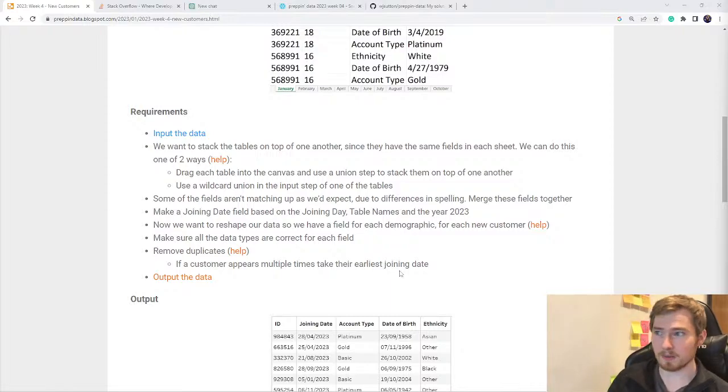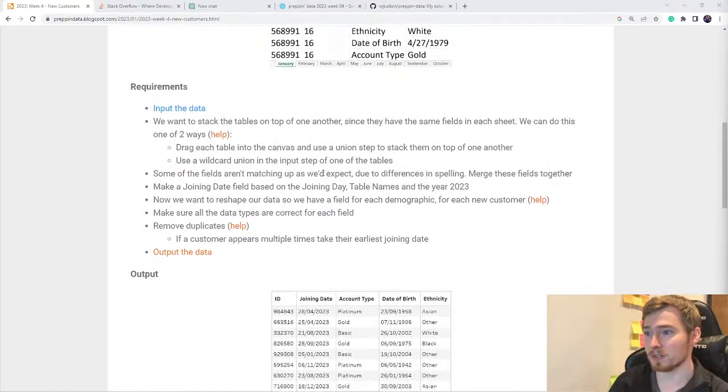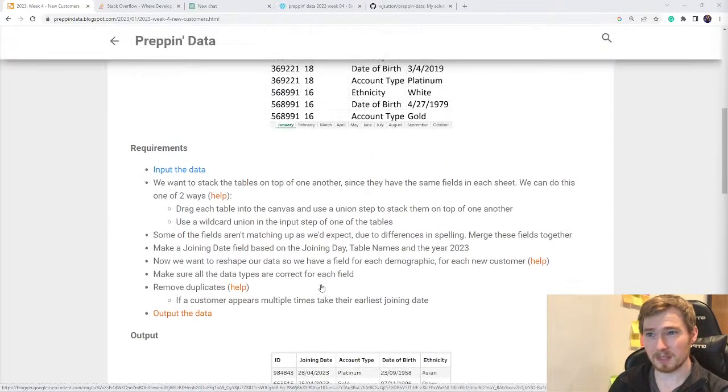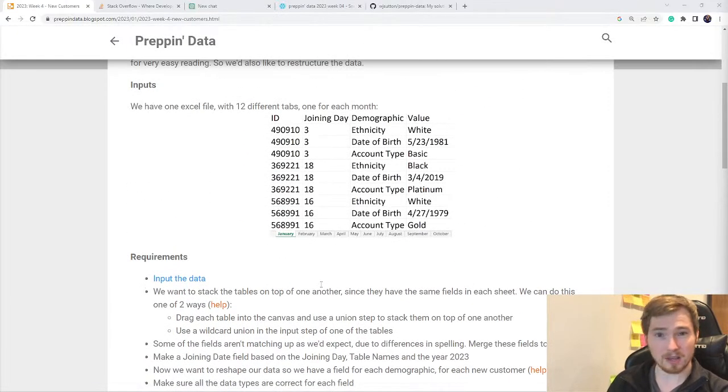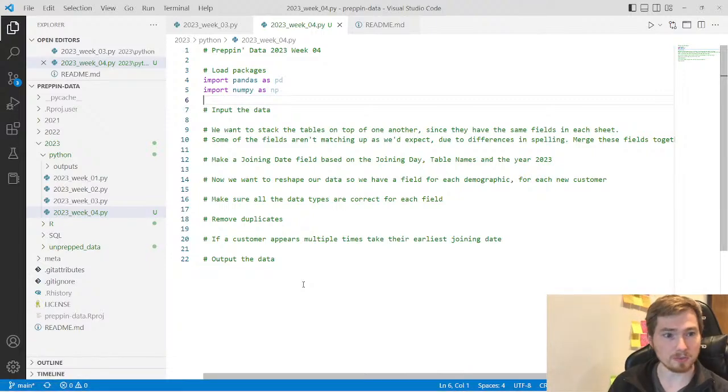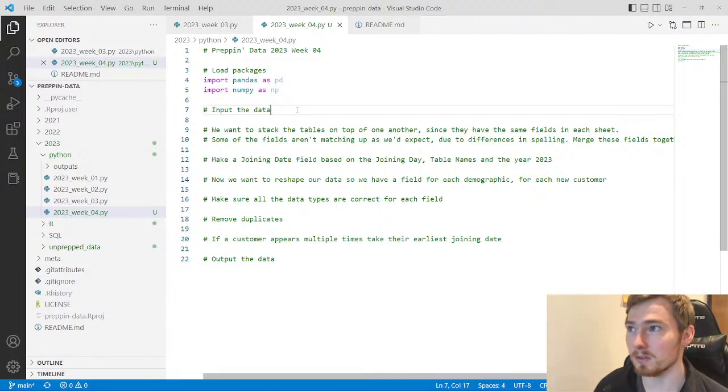As always, we have our list of instructions on what we've got to do, and we've got our output where we've got to get to. I've already gone ahead and downloaded this dataset. Now I've got this here in Python, ready to go, so we're going to start with Python first. As always, I'm going to be using pandas and NumPy. Very highly usable packages from Python for doing this kind of data prep work.